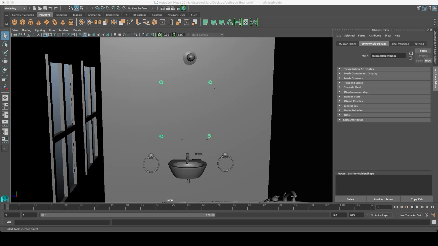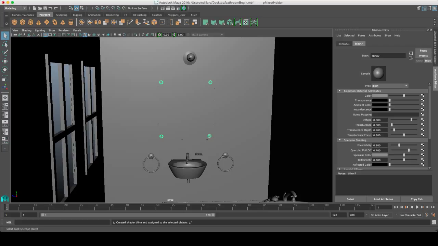We'll make it a blend material. Our color is going to be black. Our reflectivity will be kind of high, but not completely high. Metal does have some reflective qualities.